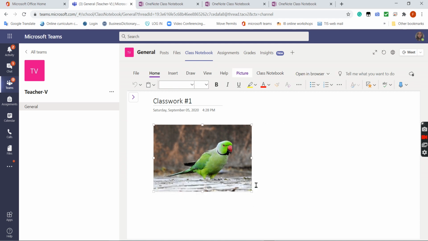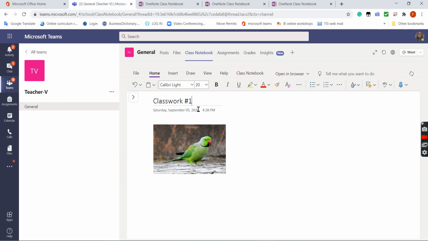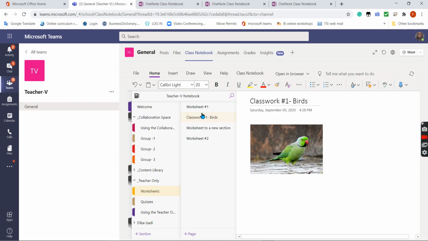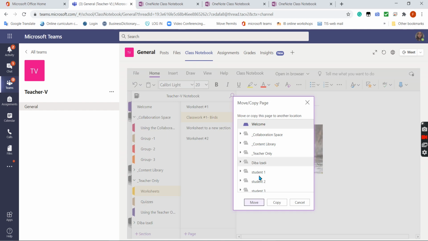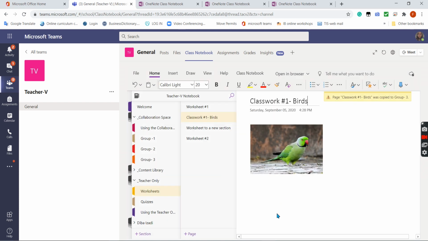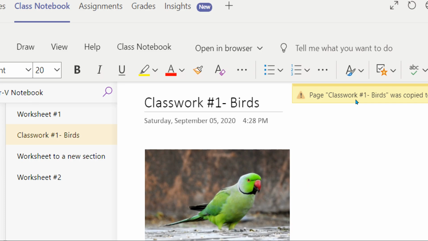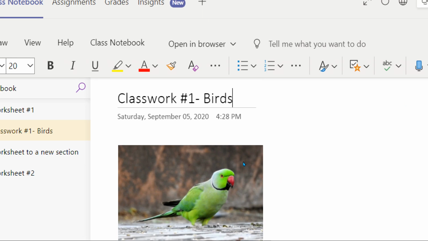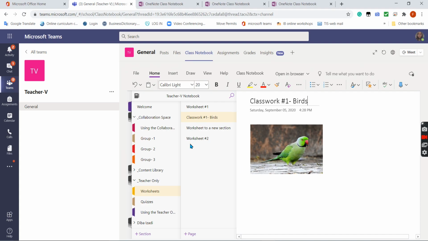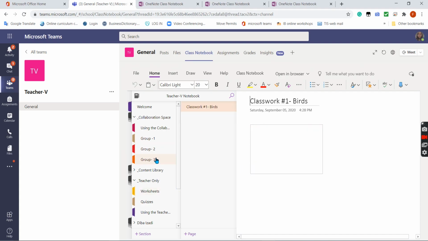For example, the title of this classwork is going to be birds. We can right click, choose move or copy, and move it to the collaboration space, group 3, and copy it. Now you can see that this page is copied to group 3. Now go to group 3. You can see the classwork, birds.